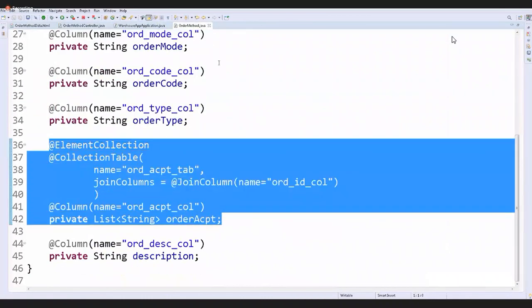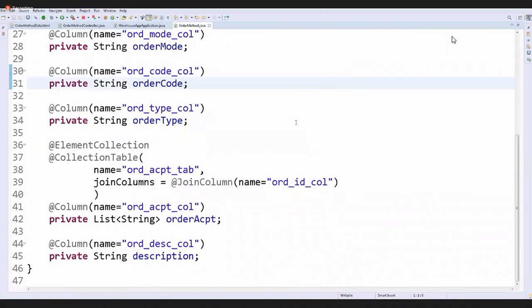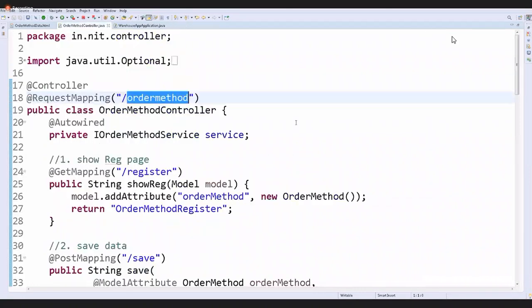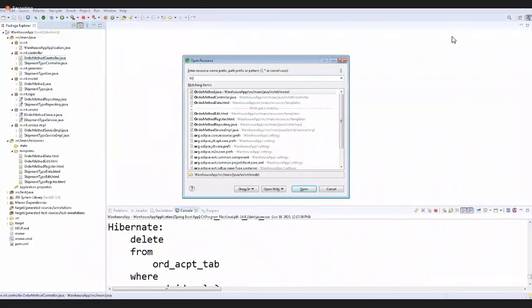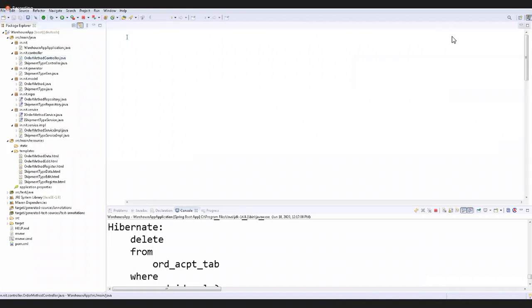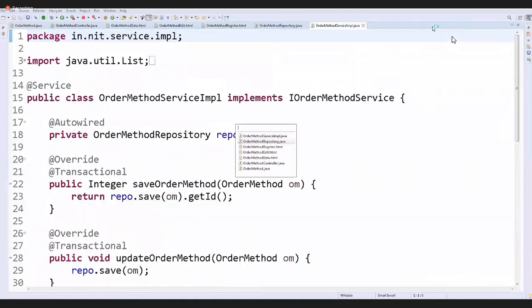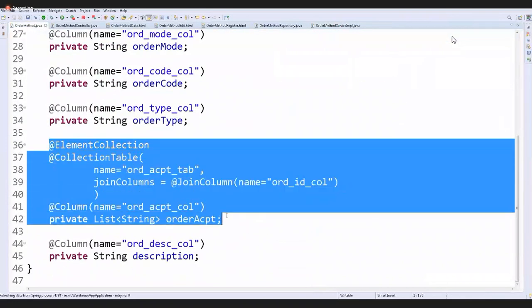element collection. Repository also I'll show. Repository is nothing, similar. Service also normal only. I'll show order method related all. If you look at from model class to UI pages, all I'm just opening. First order method Java. This is the extra code. Fine.